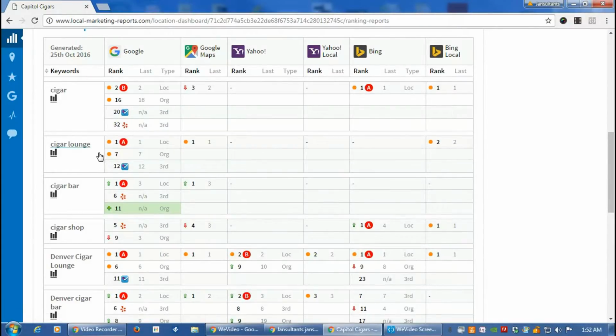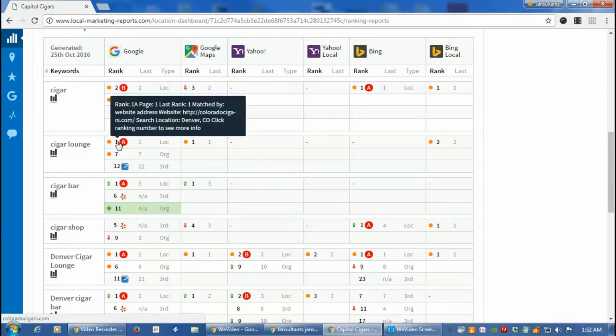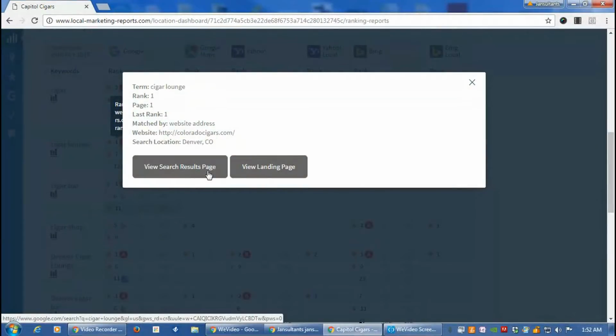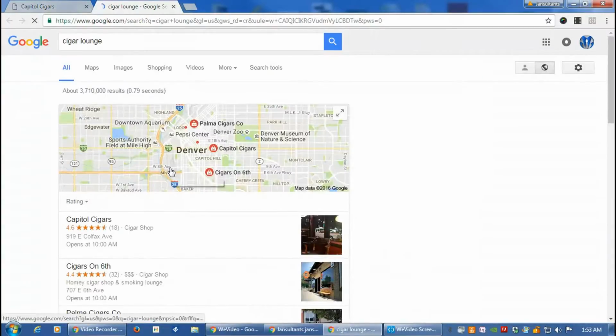So, for instance, Cigar Lounge. What we're going to do is click on this, and it brings up another screen that breaks down a little bit more about this keyword ranking. All right. We can view the search result page, or once a customer clicks on the search engine results on that page, where does it take them within the website? So let's look at the view search result page. When you click that, it takes you right to the actual page where you as a customer are ranked.